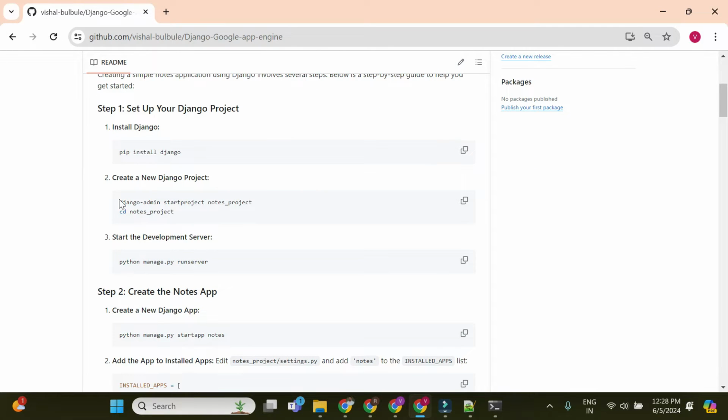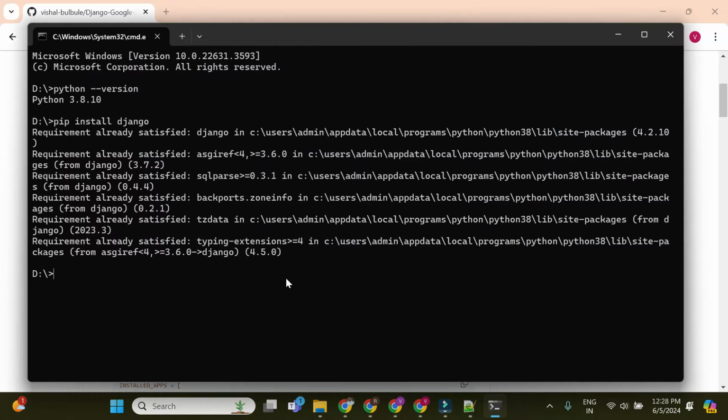This is the first command to create a Django project: django-admin startproject notesproject. We'll be creating the notes project here, so that we can create some notes, save those notes, and then go back and validate our notes. So I'll run startproject notesproject. It will create one folder for me named notes_project, and it will create some files within that folder.